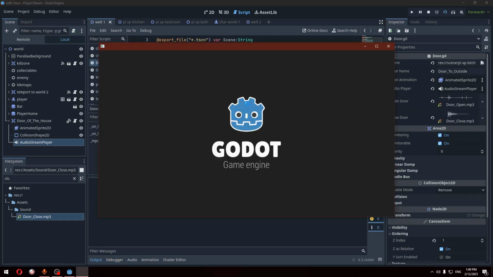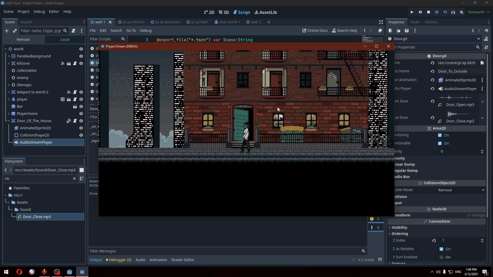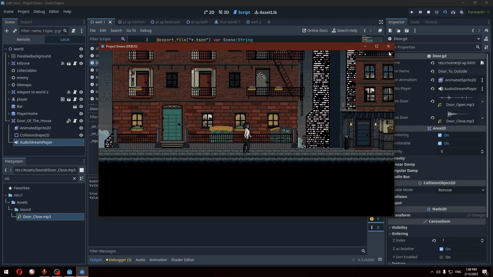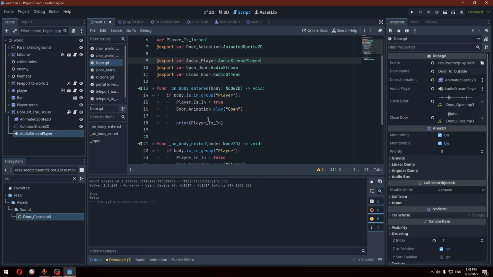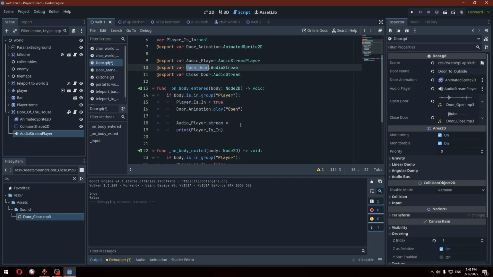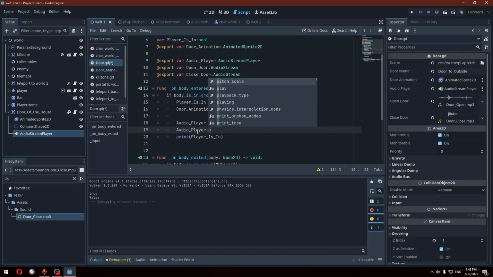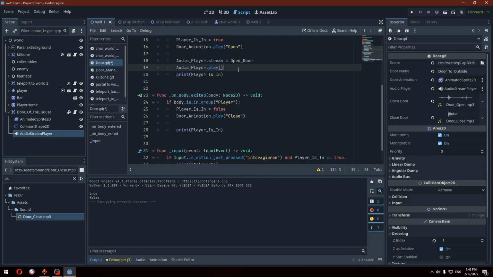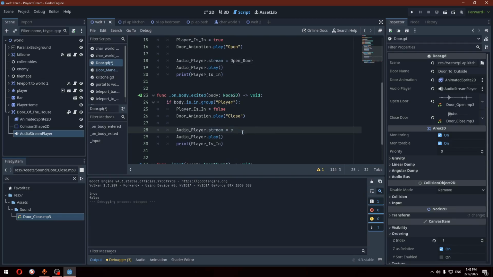Now when we play the scene, the audio is not played. Oh yeah, we did not add the playing into the script, so let's go audio player dot stream equals open door, because in the body entered we are playing the open animation, so we will also play the open sound and go audio player dot play. We do the same thing for the closing. Let's set the audio stream to close door and play the audio.